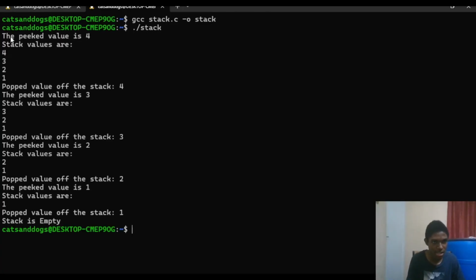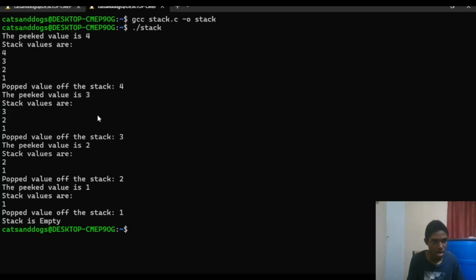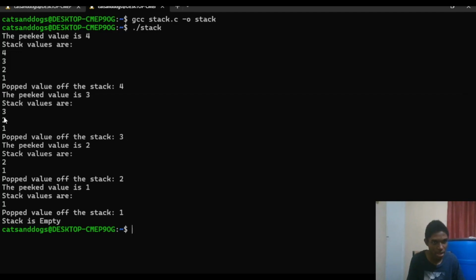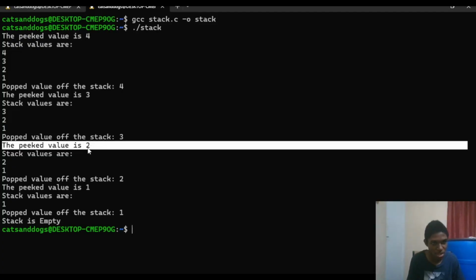So you guys can see it prints out the peeked value is 4, then it prints out our stack values 4, 3, 2, 1, then it pops the value of the stack 4, then the peeked value now becomes 3, then we print out the stack values. So we get 3, then 2, then 1. Then it popped the value 3 off the stack. Then the peeked value now becomes 2.